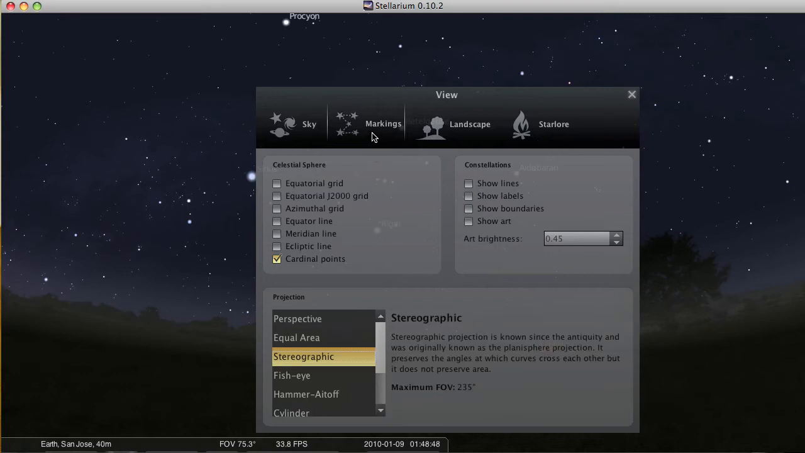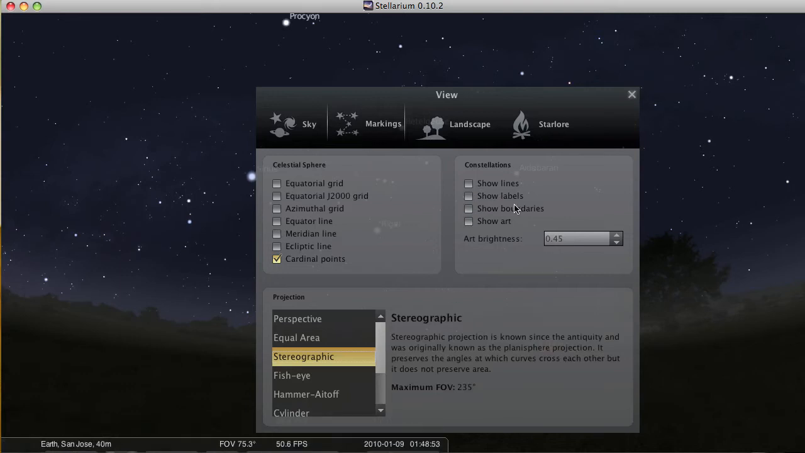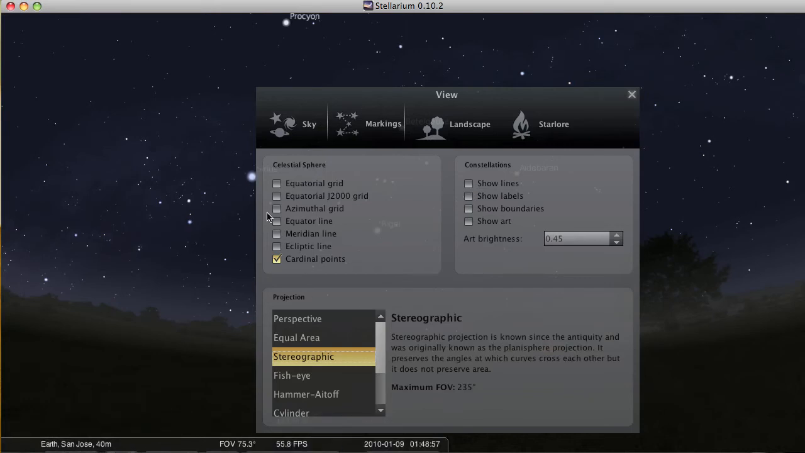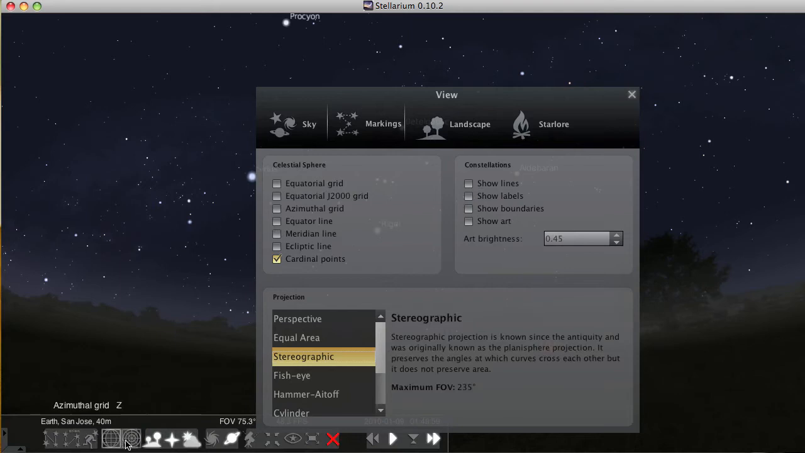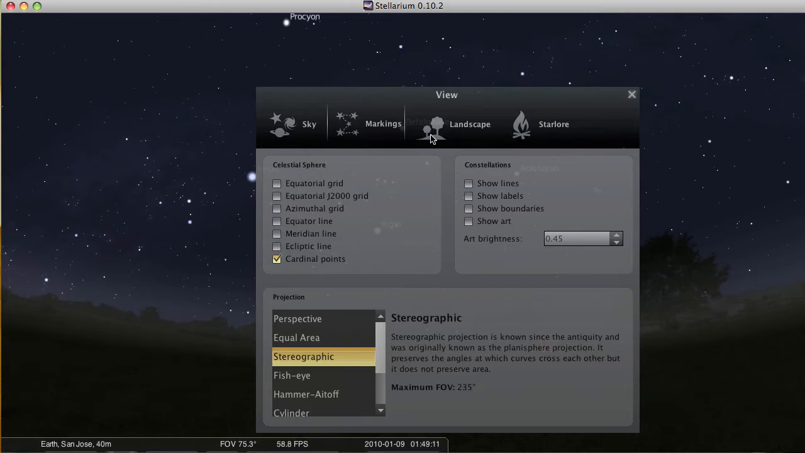Some of these controls under markings are the same as what you have down here. For example, a lot of this stuff about constellations is the same as what we just looked at. Some of these things about grids, those are related to these grids down here. A little later on in the class we'll play around with equator and ecliptic and concepts like that, so you'll be able to turn on some of those things with these controls. These projections you don't really need to mess with too much. I tend to like to leave this on stereographic, although you can play around with some of the other displays.